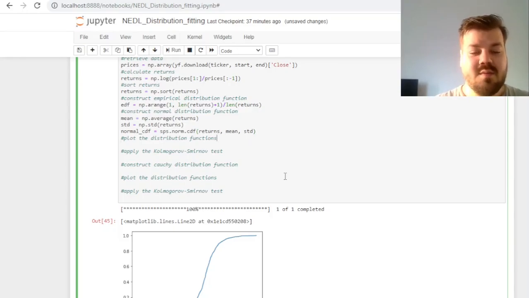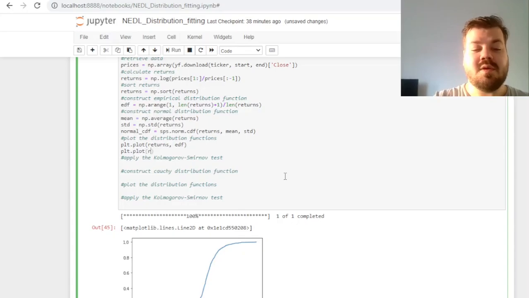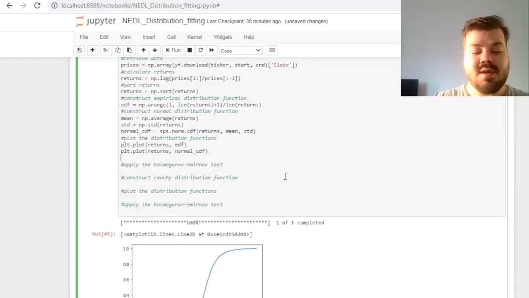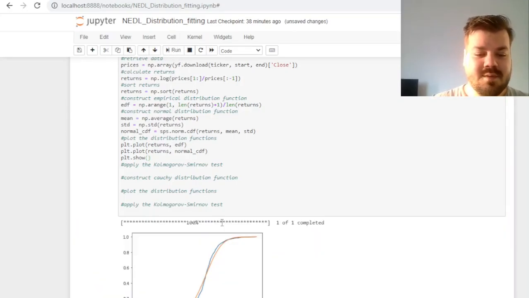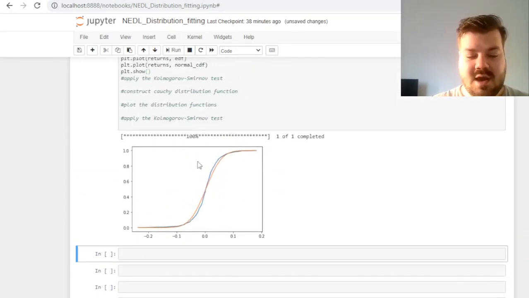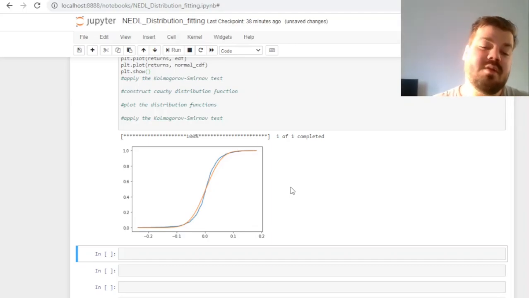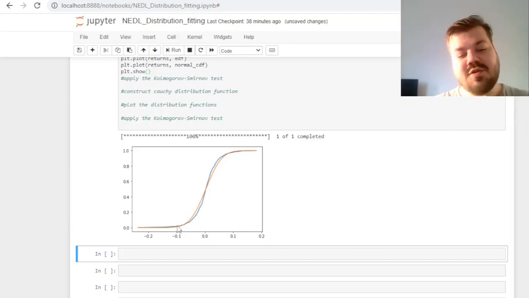And now we can quite easily just plot those alongside each other. So PLT plot our returns and our empirical distribution function. Then we plot returns alongside our normal cumulative distribution function, the theoretical function. And then we apply the PLT show so that it doesn't interfere with further plots that were made. And we can see how well or how poorly the empirical function, here it's in blue, corresponds to the theoretical function, which is normal distribution in orange.